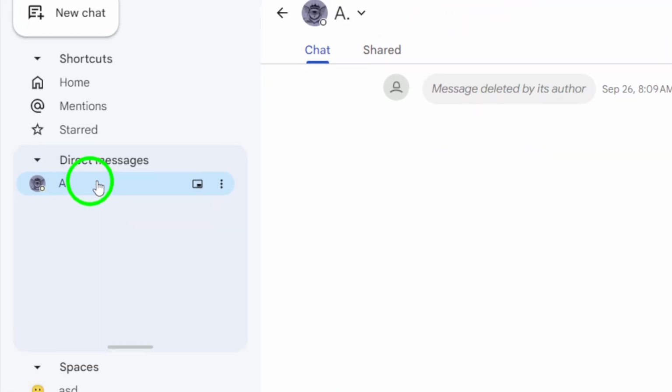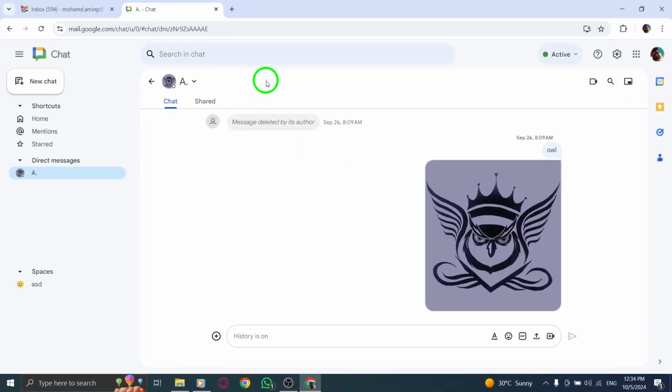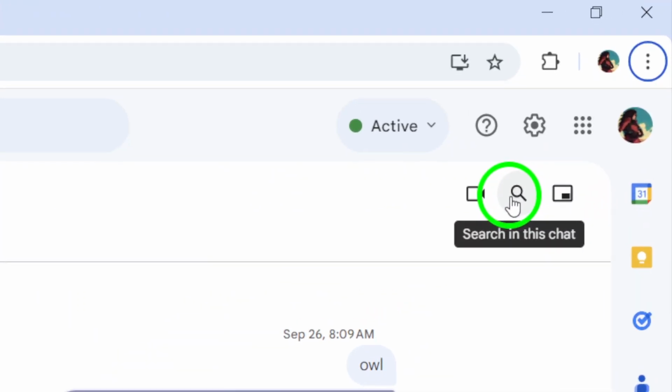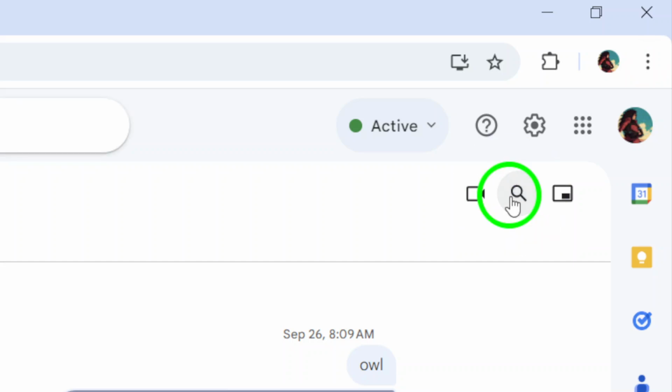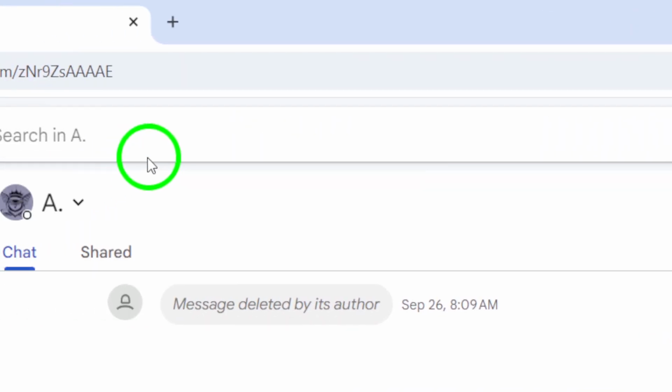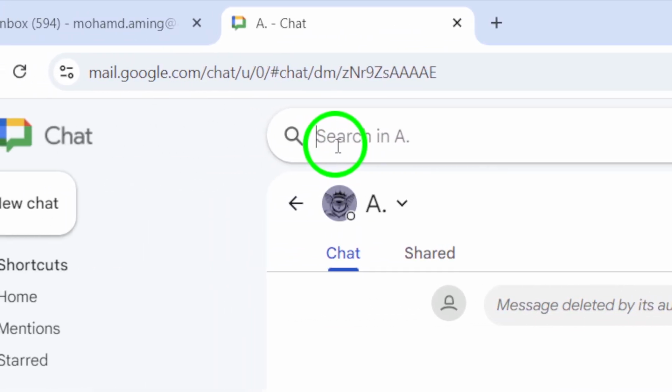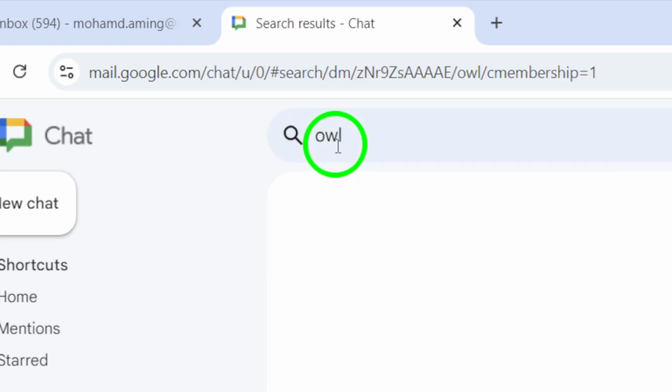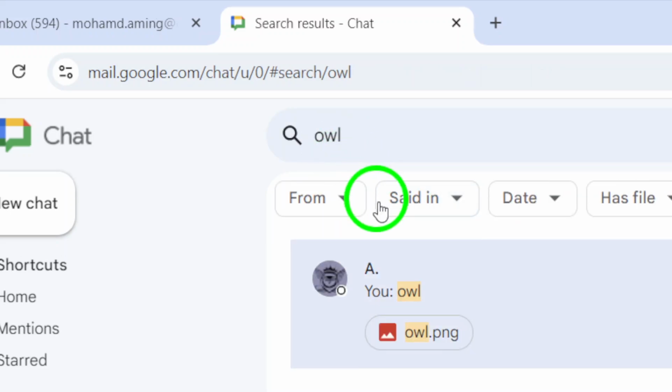Once you're in the chat, look for the search icon at the top of the conversation window. It usually looks like a magnifying glass. Click on that search icon, and a search bar will appear. Now, type in the keywords related to the file you're looking for. Whether it's the file name or some context about the content, enter it in the search bar and hit enter.